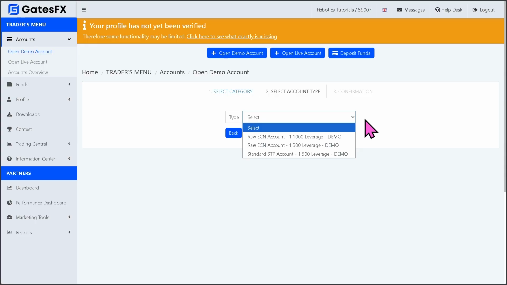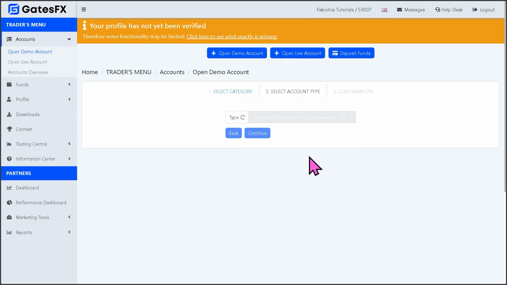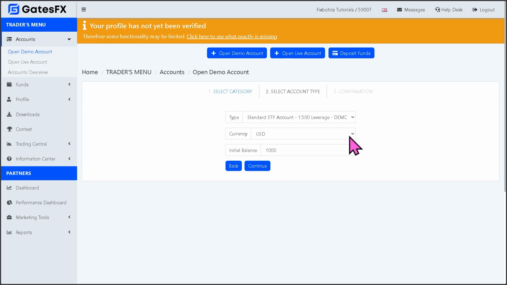Now from here, you can choose from any of the following. You can choose maybe a raw ECN account or a standard STP account, depending on your preferences. Now for this video, we're going to choose the third option and click the continue button.